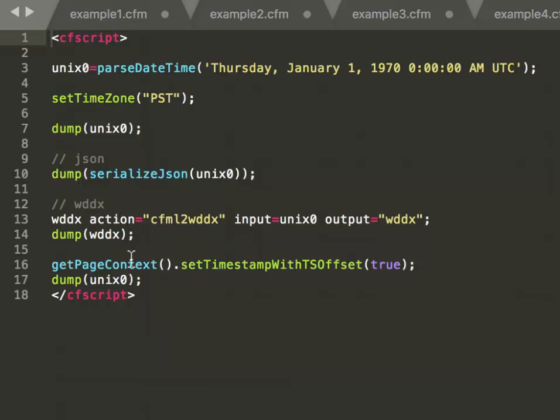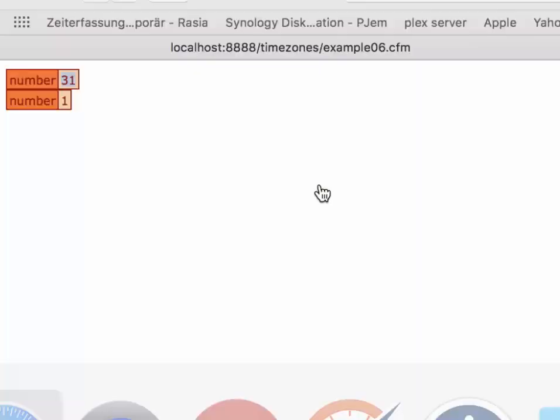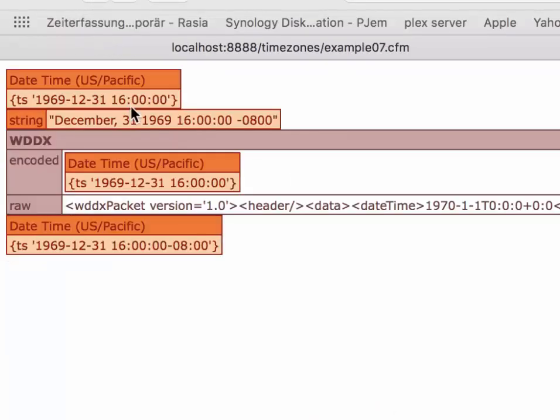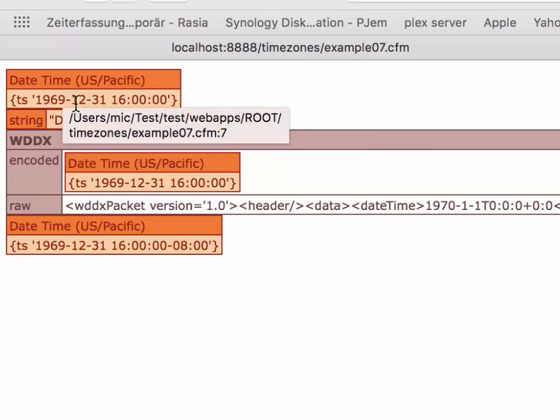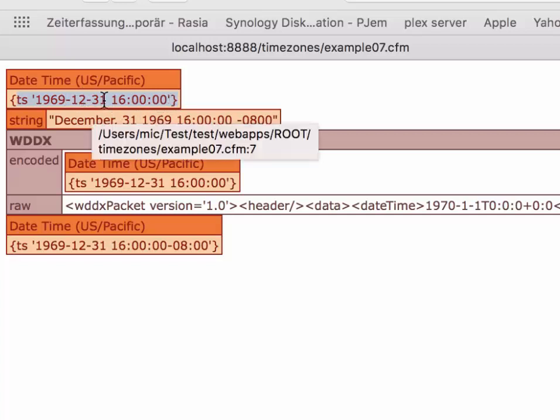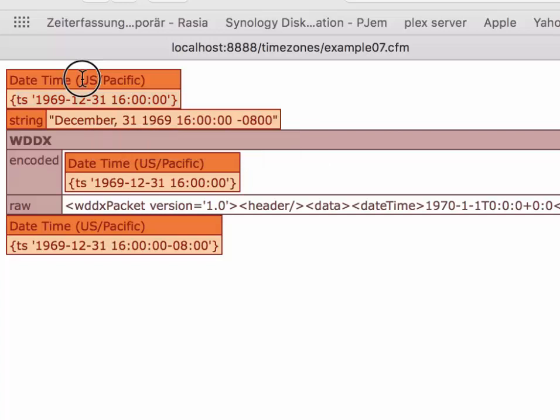The last one, I will come to later. So when we execute that, you see, first of all, I simply output the date. So you see, I have the timestamp string that has no time zone information. I just see the local time, in that case, US Pacific, and no time zone information.